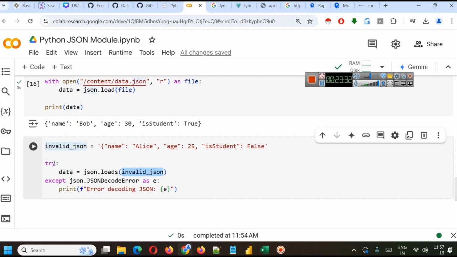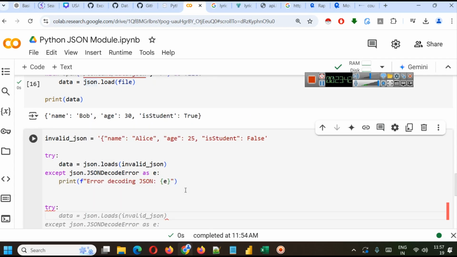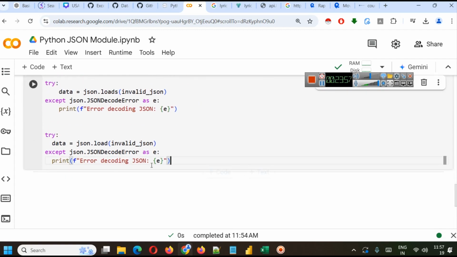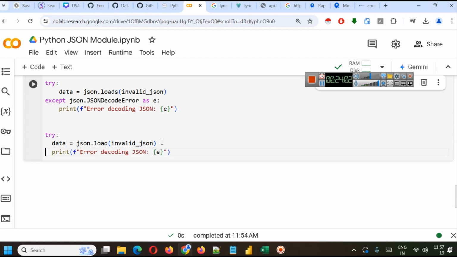So first you can try. So how to write this? You write it like that. First you write try, then you write a colon, and then hit enter. When you hit enter, you will see you have some indent here. In your indent you have to write your code like json.loads(invalid_json). Then hit enter once again, and after hitting enter once again, just go back to the normal indent.